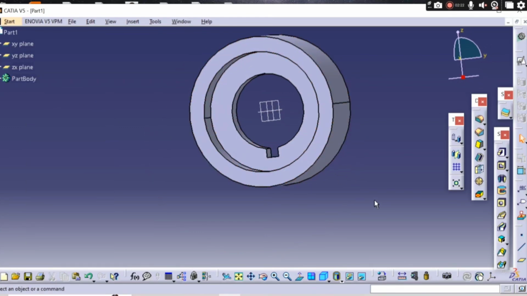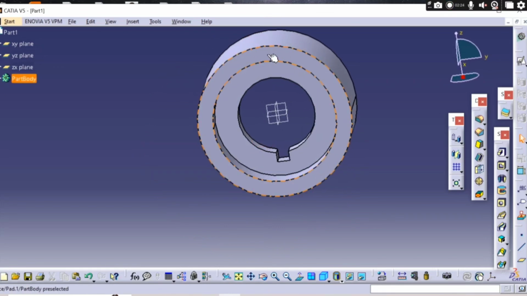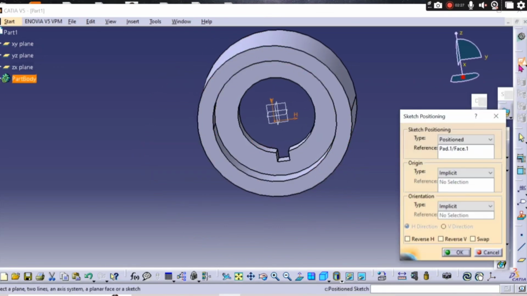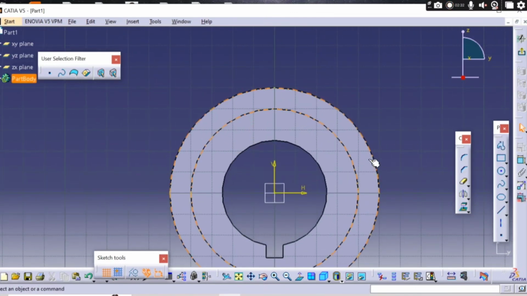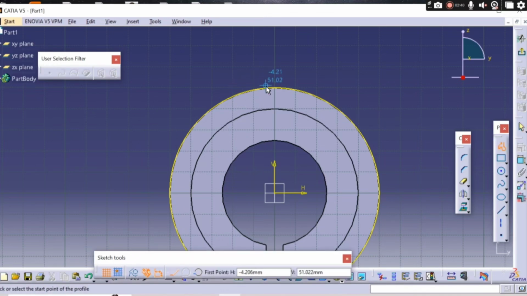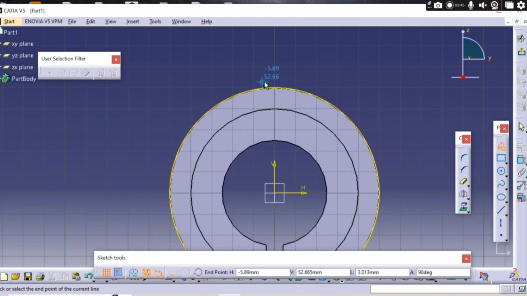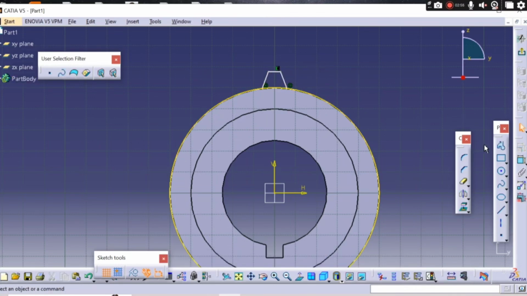Now for the teeth, select this one and select position sketch. Then select this circle and project 3D elements. Now select this profile command and draw something like a tooth. If you have dimensions, you can take them from the dimensions, like this. Now I need to constrain this one.